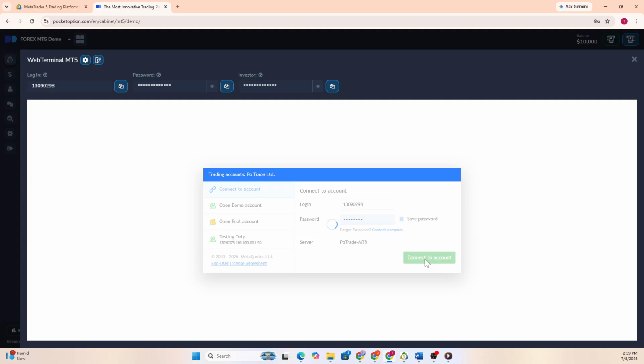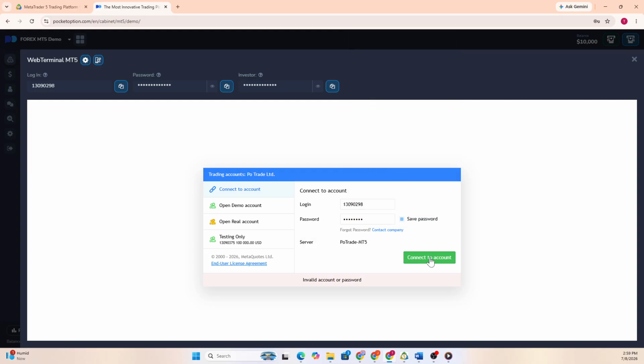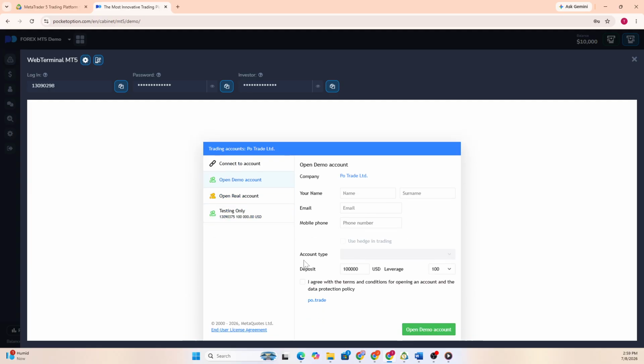The web terminal will begin connecting your Pocket Option account to MT5. This only takes a few moments. After the connection is complete, the MT5 web terminal will open successfully, and you'll be connected to your Pocket Option account. At this point, the setup is finished, and you've successfully linked your Pocket Option MT5 account using the web terminal.